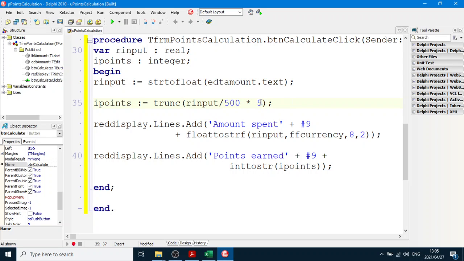See? Our input divided by 500 is 1 point. Multiplied by 5, I'll have 5 points. Oops, not that. Don't multiply it there. That would have been a logical error. If I'd put the multiply by 5 in here, I would have had a major logical error. Okay? Would not have been the right answer.